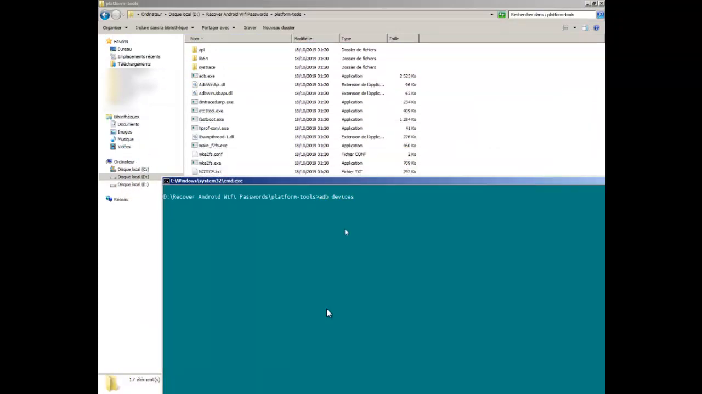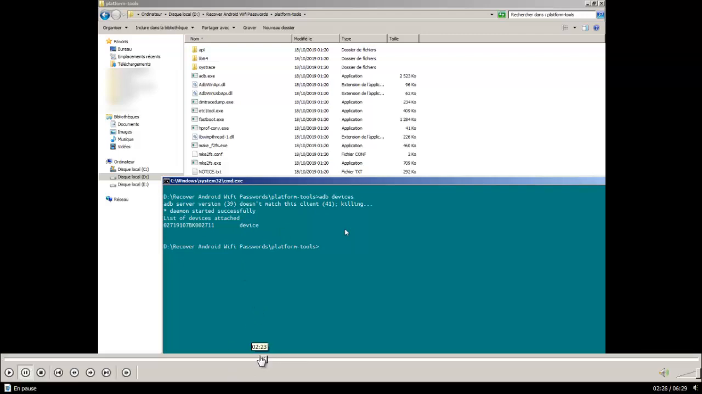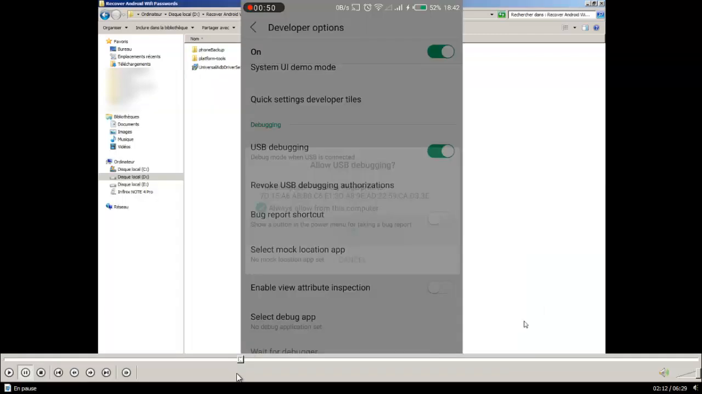Type adb devices to check if the device is connected or not. Okay, good. If you see the device here, that means you're good to go. If it's unauthorized, go back and repeat the process and accept the certificate. Normally, if you see unauthorized, it means that the certificate is not authorized, which is this step right here. I'll show you. Here, this step.